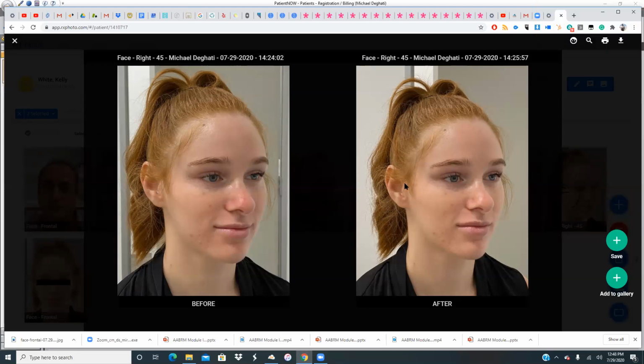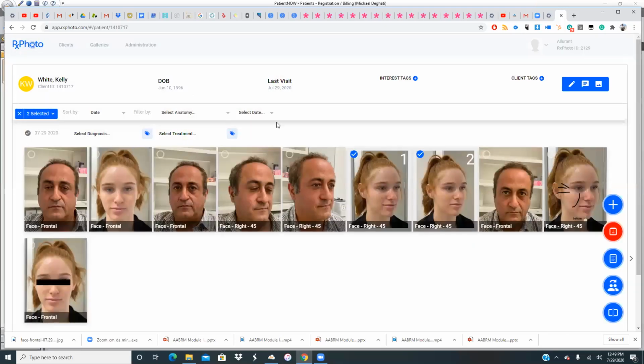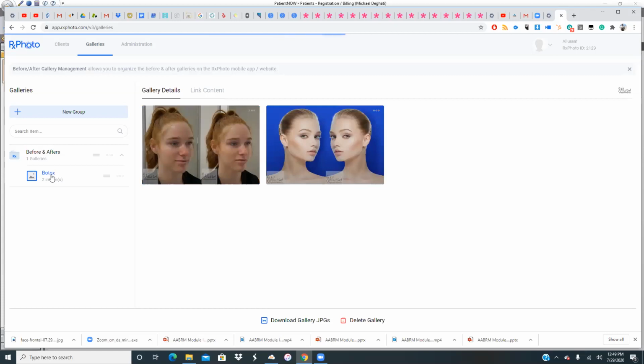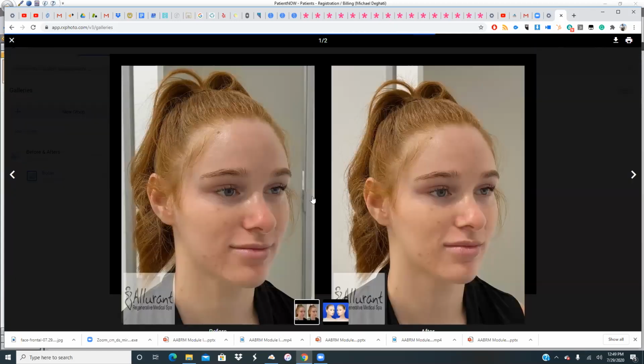Now exit out of this page on the top left side. Go into galleries, on the top, next to administration. Click on before and afters, click on Botox. You should now see Kelly's photo in there with your watermark. I would recommend using a logo that's a PNG so that the white background isn't there. I think it looks better. Got it. If you need to add new galleries, let's exit out.